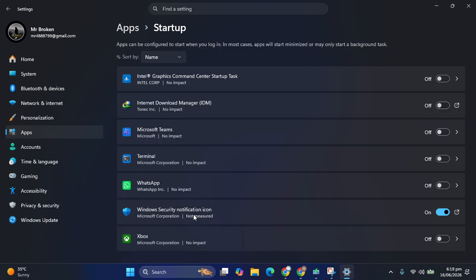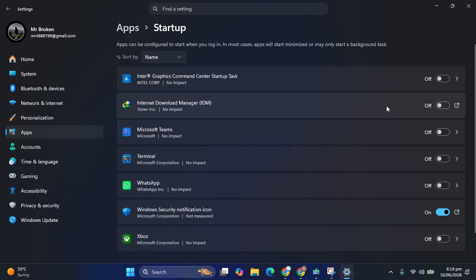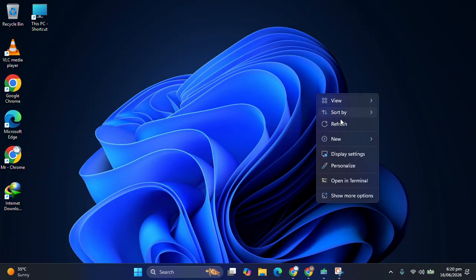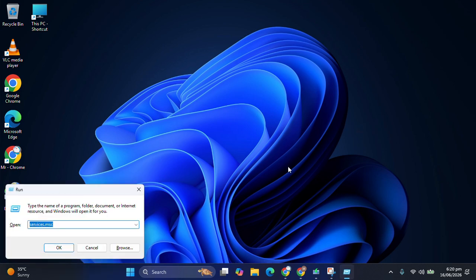Once you update it, just go to apps, and in apps scroll down and look for startup apps. Just click on startup, and here you have to make sure that you have disabled the startup for unnecessary apps. So once you have disabled them, you just have to go back, and here you have to press Windows plus R to open the run command.